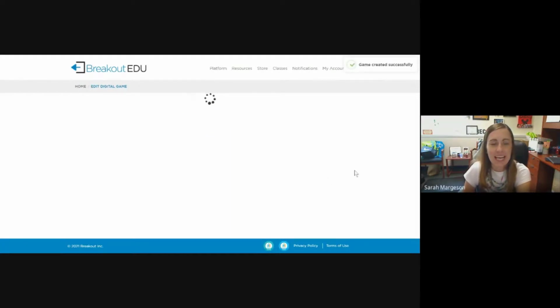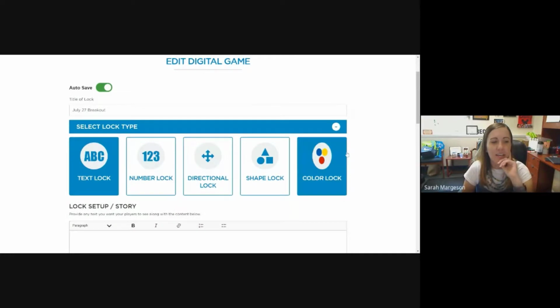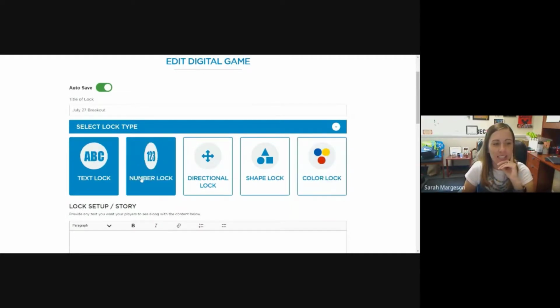So I'm going to create that game and I don't have to create it all in one sitting. It has saved this game for me. I can click on this auto save as well so that as I'm building it, it's automatically saving these things. So again, I get those lock types that I saw before and I can kind of browse through these.